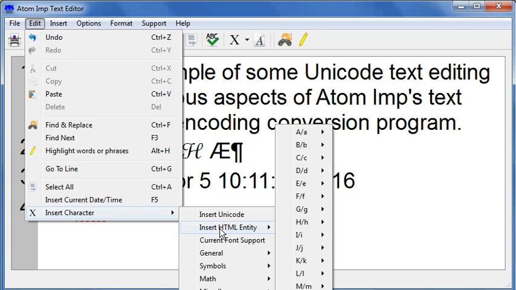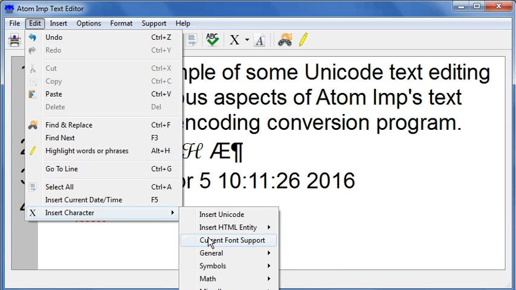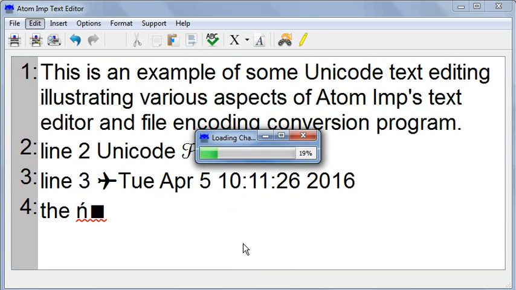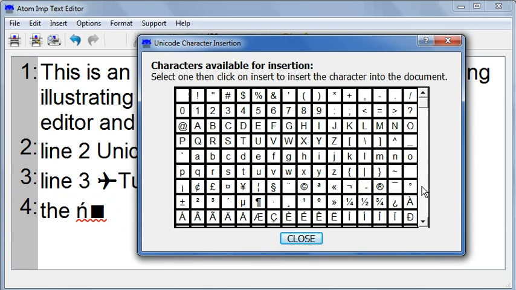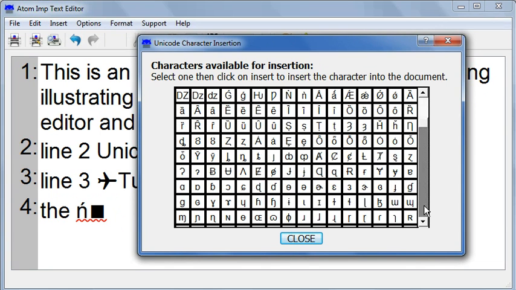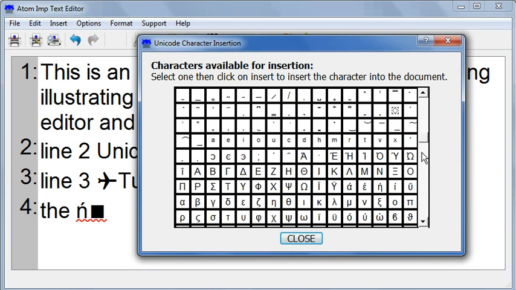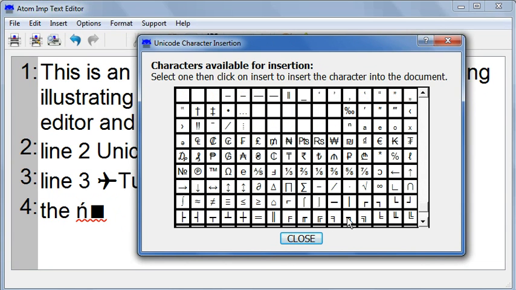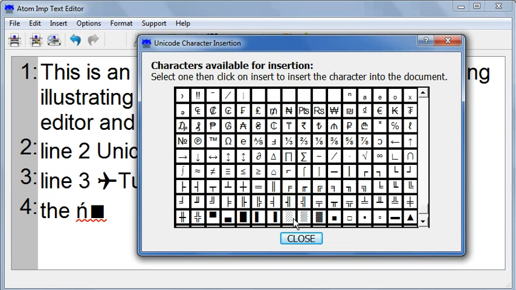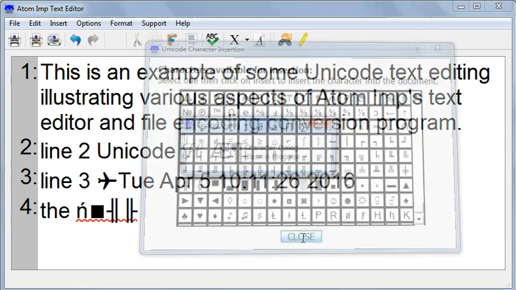So, in addition, we have the current font support. If you want to know exactly what characters are supported by the current font you've selected, click here. Wait a moment, we'll load it up. And here are all the characters that your current font will support. And you just scroll down, and there are a lot of them on this particular font. And if you find one, or you know one that you want to insert, here's a visual representation of it, and if you click on it, you can see it's immediately inserted. You don't have to wait. When you're all done, you simply hit close.